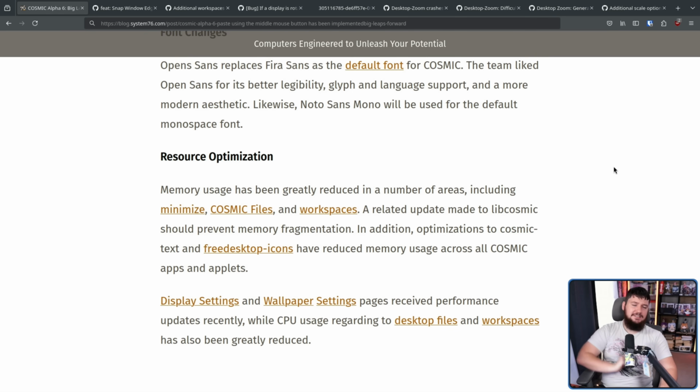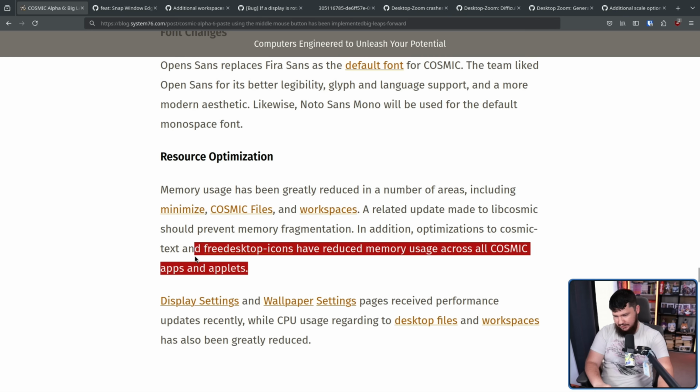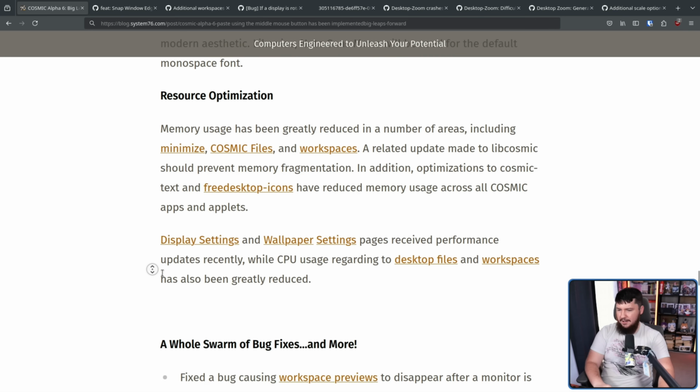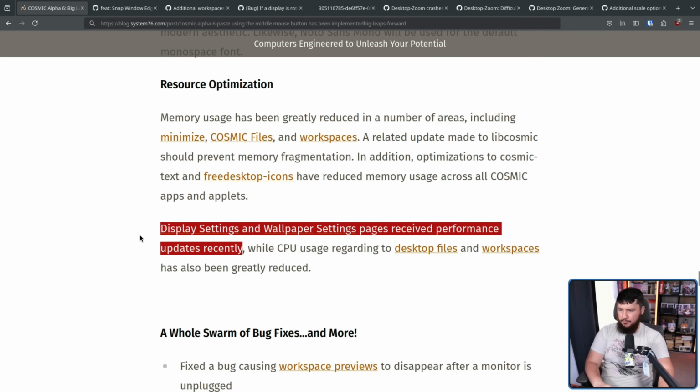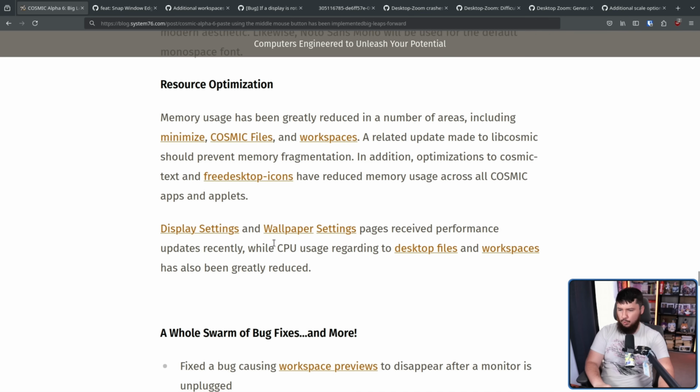Now, I've talked about this in a separate video, but there has been a massive resource optimization. There were some memory issues related to glibc malloc, and that has massively cut down memory usage. There have been memory usage improvements in various other locations. Also, there have been CPU usage improvements regarding desktop files and workspaces. Also, performance improvements for display settings and wallpaper settings.